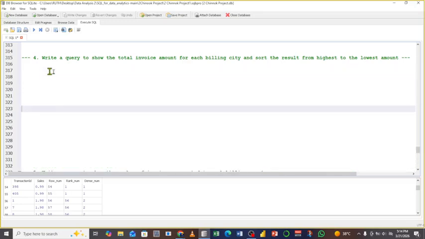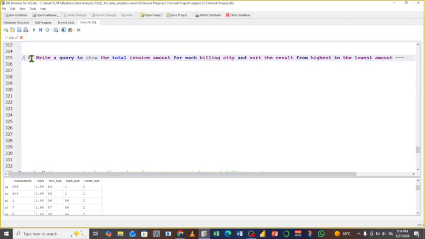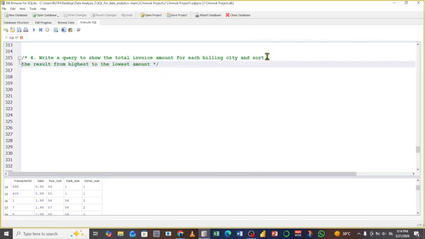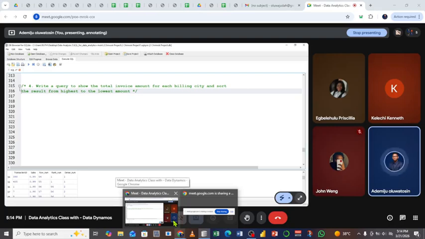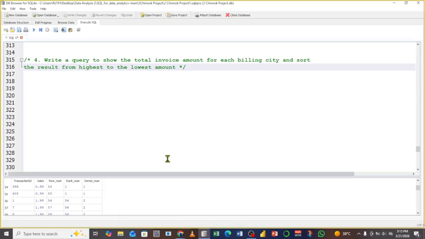What happened to my screen? It's not big enough. Let me increase it. I'm coming. So the time is 5:14. By 5:17, I want the answer. Oh, you want us to do it now? Yep.